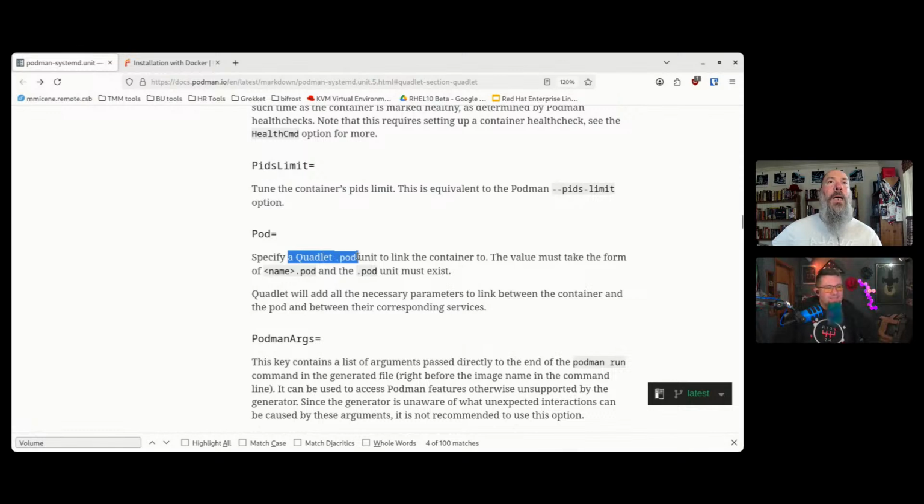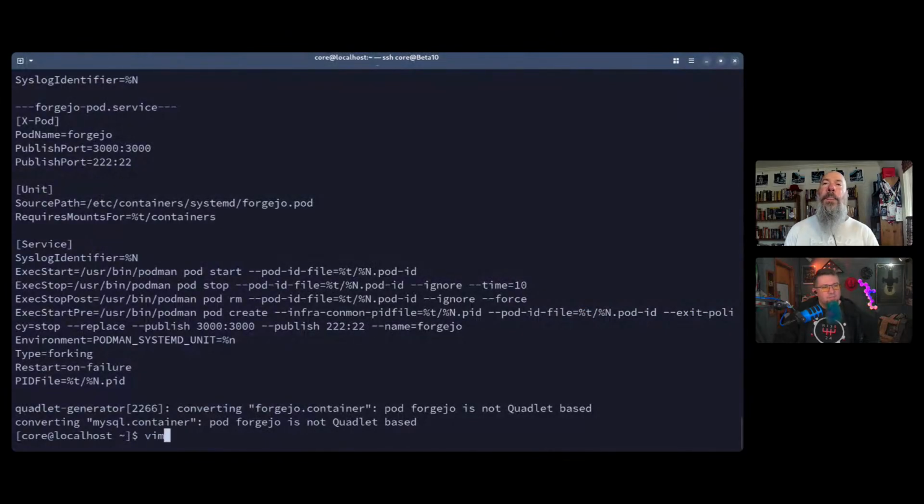Specify a Quadlet .pod unit to link the container to. Well, there you go. Oh, it has to have a .pod. It has to have .pod in it. All right. So let's try that one last. Let's try that quick. See what happens. Real quick. And we're just going to do the wrong thing.